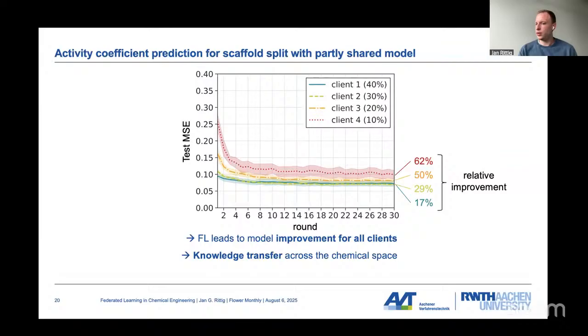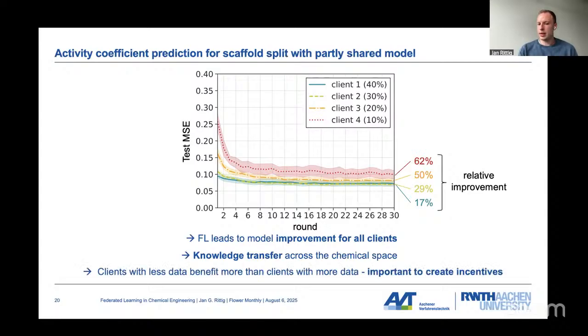And if we now look at the individual clients, we can see, as expected, the client with the least data available, so only 10%, benefits the most. So the relative improvement in the accuracy is about 60%, while for the company with the most data available, so the 40%, we can see that the test accuracy only increases by about 17%. So in general, as expected, clients with less data benefit more than clients with more data. So what we conclude from that is that it's definitely important to create incentives for the different companies to participate in these federated learning collaborations.